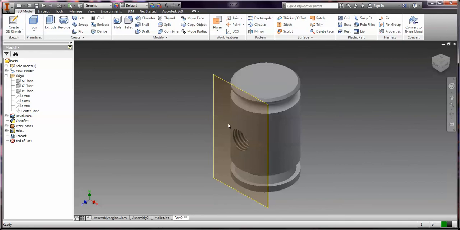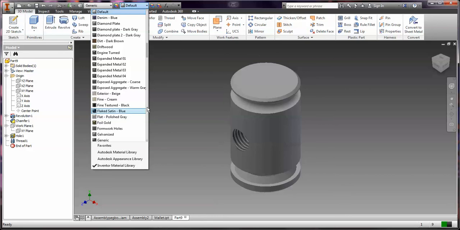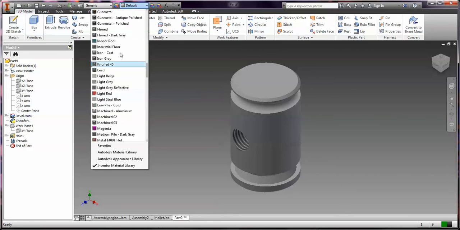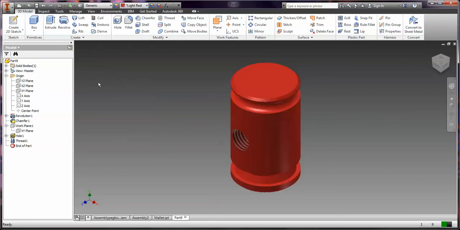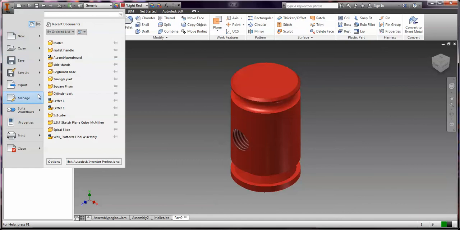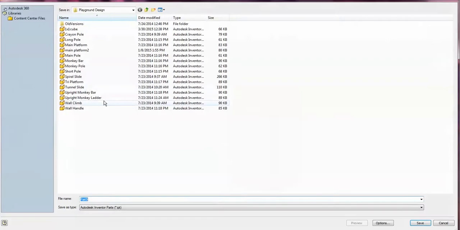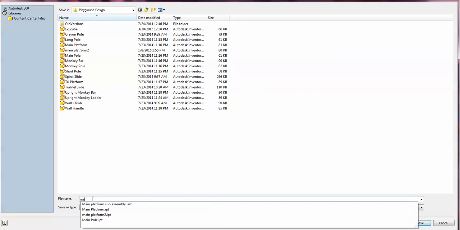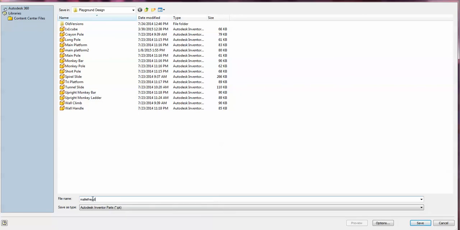If you would like to get rid of this plane, if you right click on it, just uncheck where it says visibility, and now that plane will disappear. And again, go up, you can change your color. And then save your part, save as, and then we'll call this mallet head, your initials, and click on save.